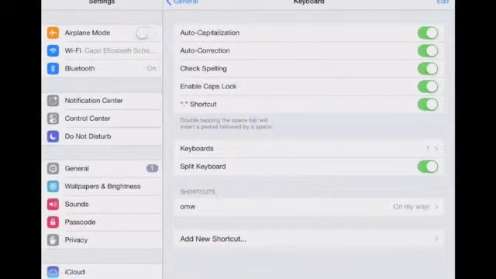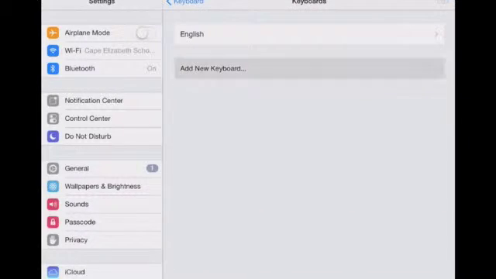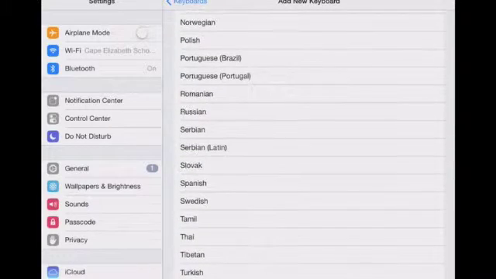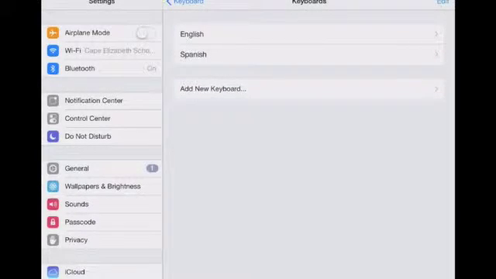If you're taking a foreign language, you can add keyboards and shortcuts and languages. If you're finding that autocorrection is annoying or not acting the way you want it to, you can make edits to it here. And then under keyboards, you can add additional keyboards in other languages. So if you were taking Spanish, add the Spanish keyboard.